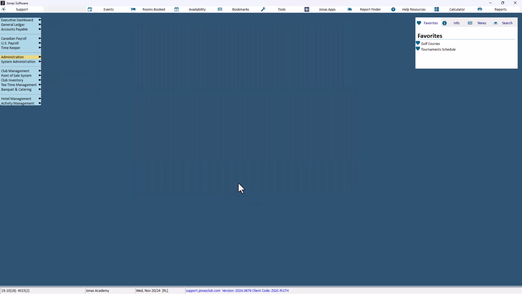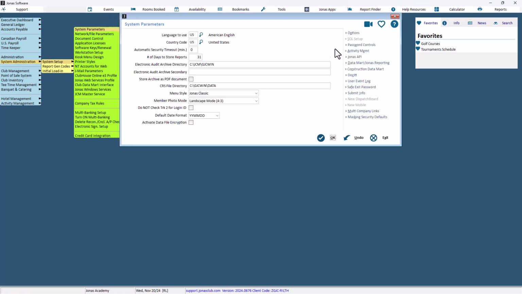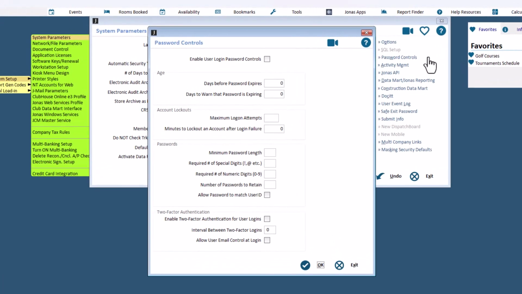To enable the two-factor authentication, navigate to System Administration, System Setup, System Parameters. Select the Password Controls button on the right side of the screen. The Password Controls window will appear. In the Two-Factor Authentication section, select the Enable Two-Factor Authentication for User Logins field to activate the two-factor authentication.